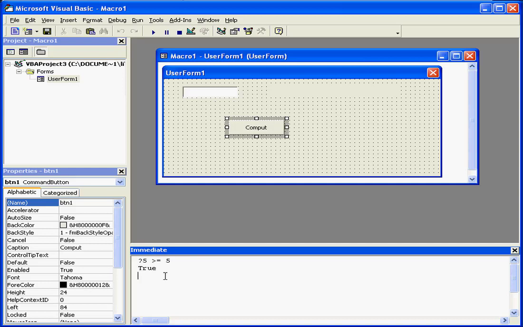In our next tutorial, we're going to learn how to use comparison operators. And this concludes our introduction to comparison operators.